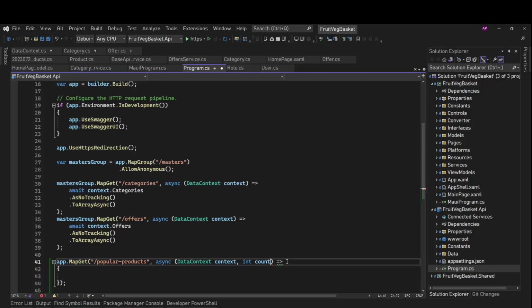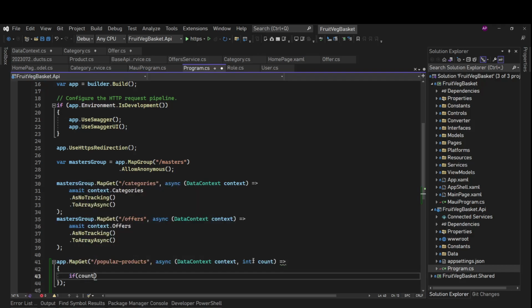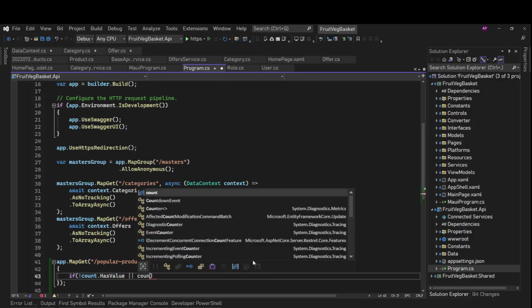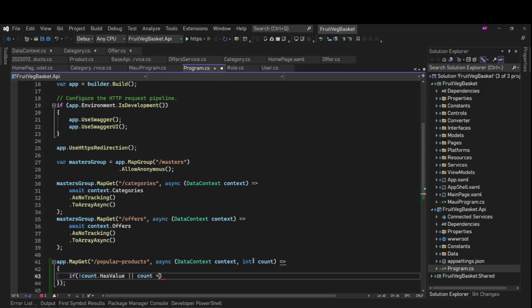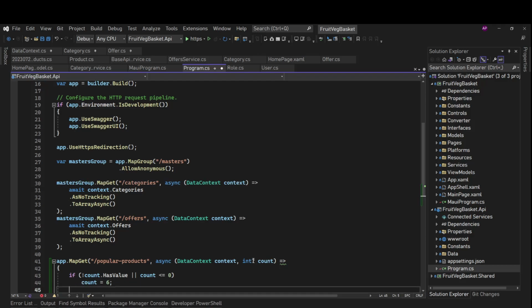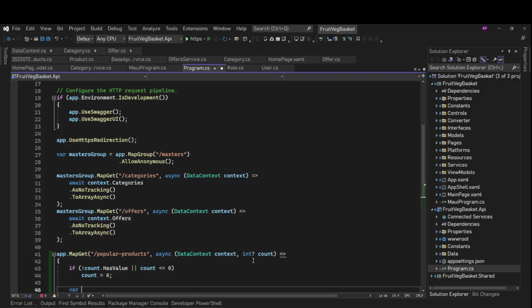So what we'll do instead, we'll have it nullable, and then we'll check here if count does not have any value or count is less than equals 0. If that's the case, we'll set this count to a minimum of 6 products. So I'm having 6 because on the UI I want to show these products in a 2 column layout, so we'll have 3 rows, basically 6 top products. Now we can get our popular products here.